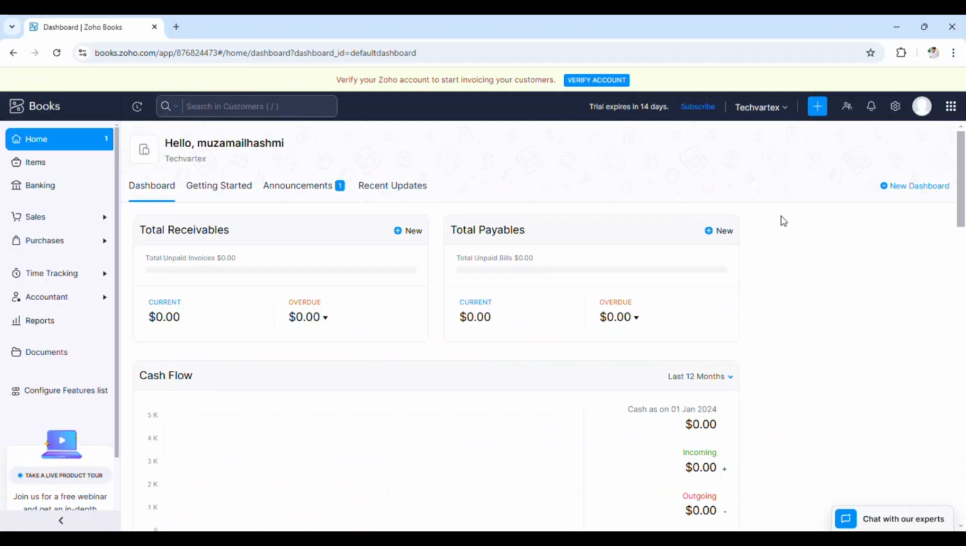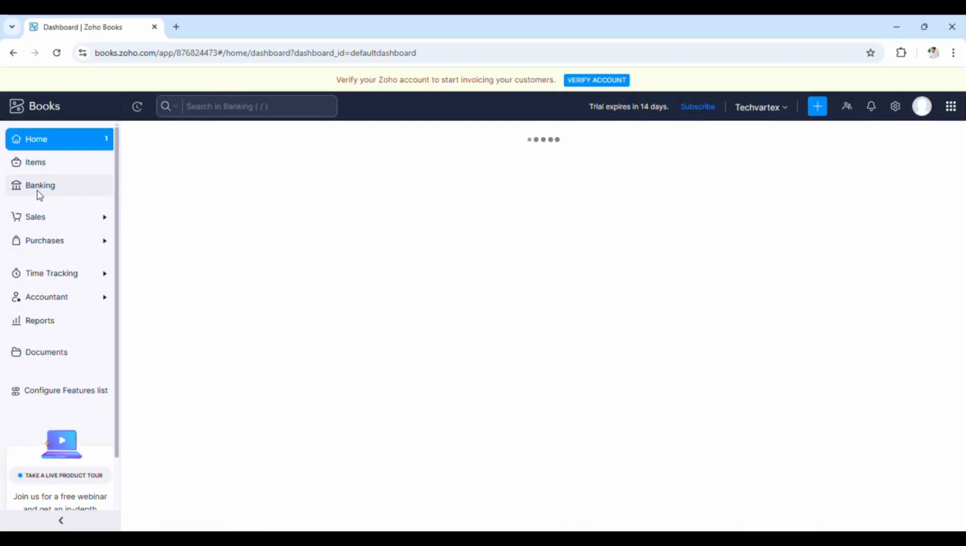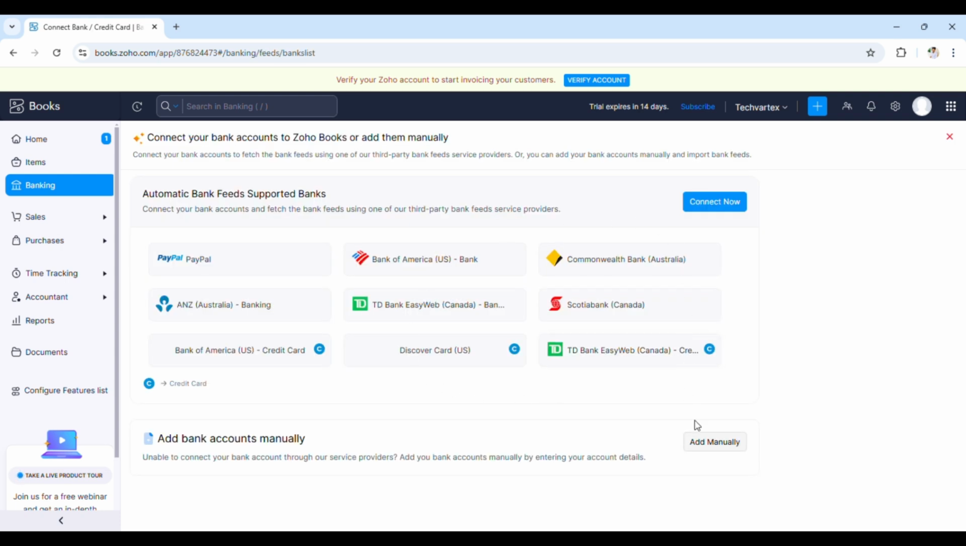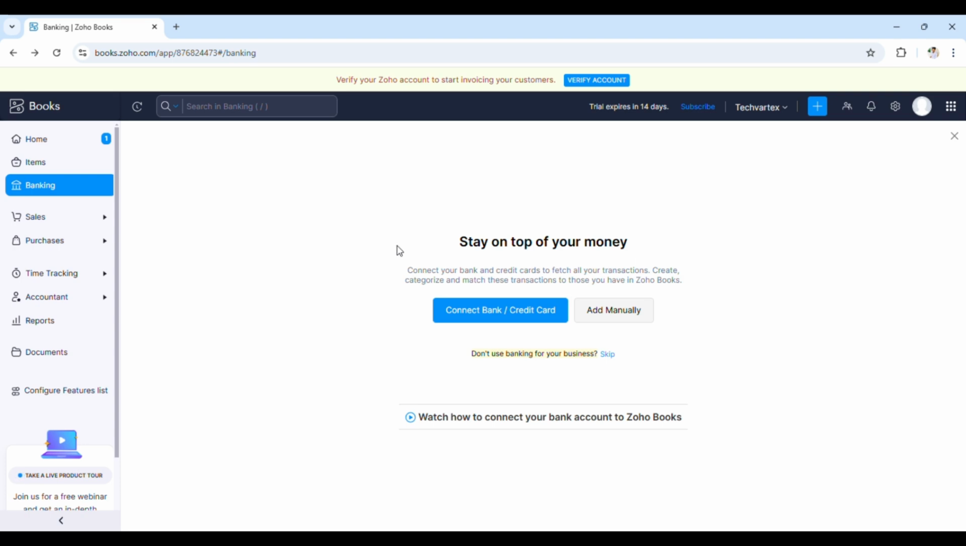Banking module. The banking module automates reconciliation and simplifies cash flow management. Link your bank or credit card accounts for automatic transaction feeds. Categorize transactions and match them to invoices or bills. Perform bank reconciliation to ensure your records are accurate. This module reduces manual effort and minimizes errors.